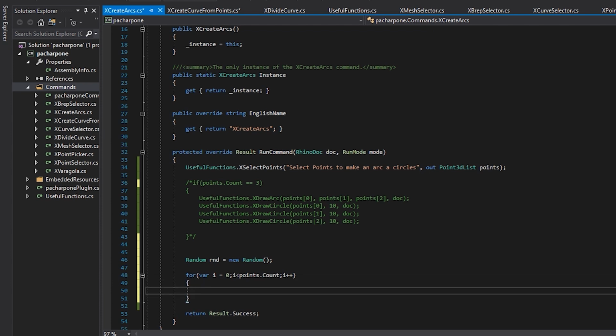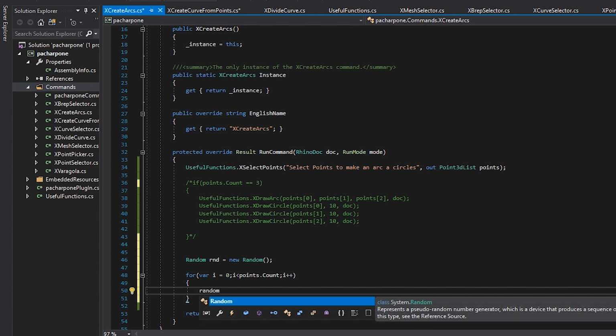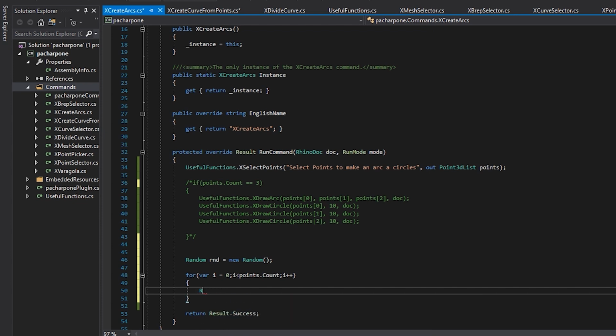And for every point, I will call our random object and its method, called next double. What this will do is simply give me a random number between 0 and 1. As you can see in the description, that is what it does. I will want to save this random number in a double variable. Let's call it random number.